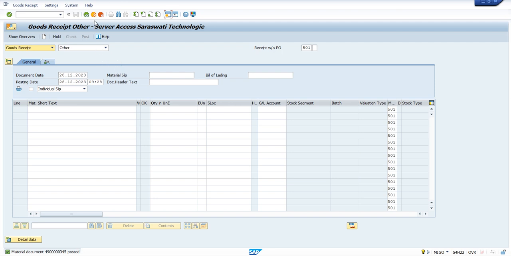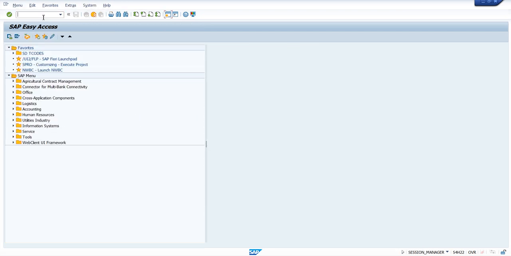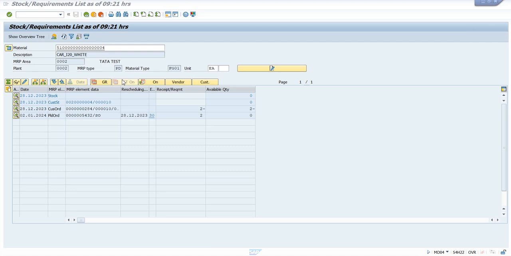Now you can see the document was posted. Now I can check the stock. I can go back to MD04 again. Currently the stock is 0. Now I can refresh, and you can see the stock became 1 because we added one stock here. This is normal stock, not special stock. Or else I will take you somewhere. We can see that.